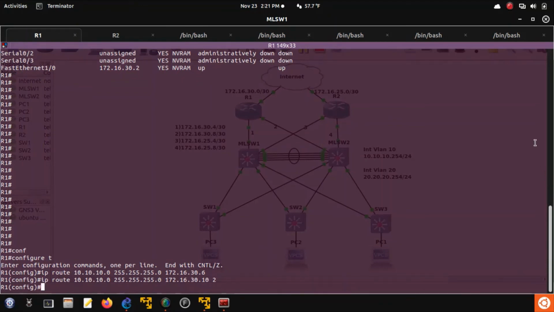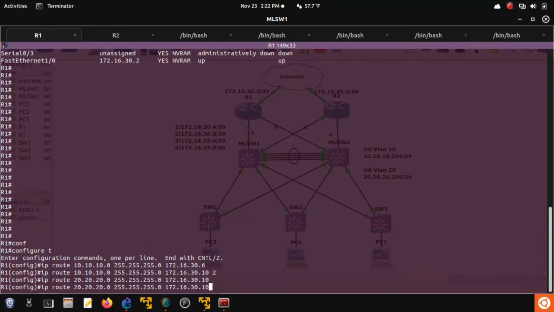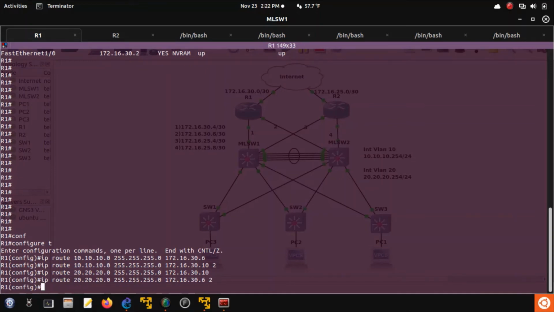Router 1 also needs static routes to the 20 network, so IP route 20.20.20.0, 255.255.255.0, and its first choice is to go to multi-layer switch 2, so I'm going to do 172.16.30.10, and a backup route to the 20 network going to multi-layer switch 1. And of course, we need a priority because we have 2 routes to the same network.